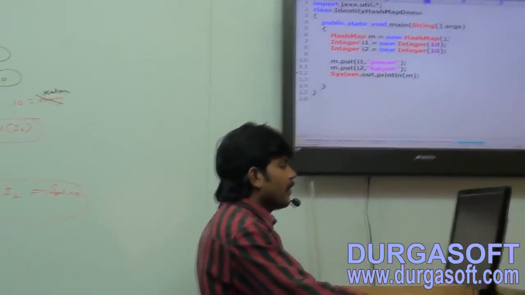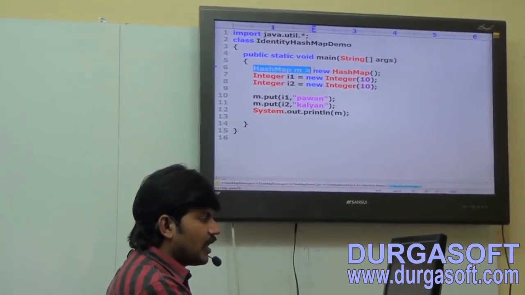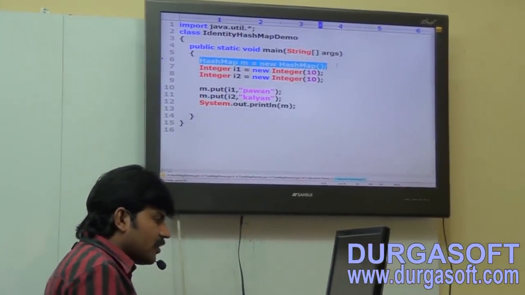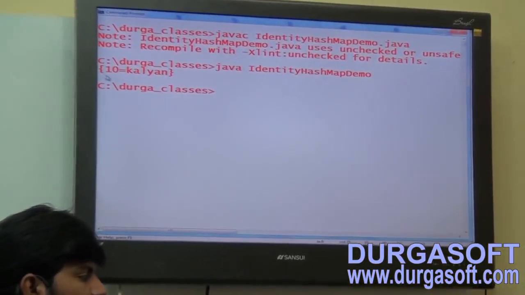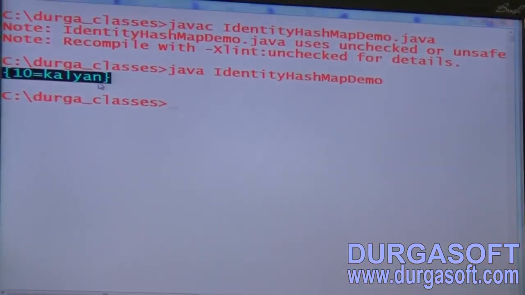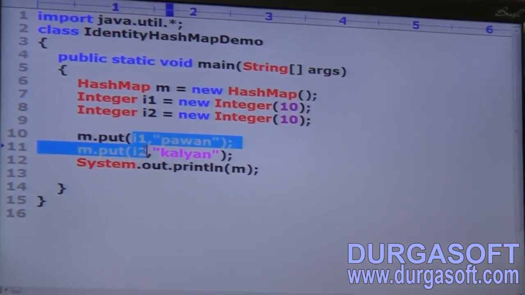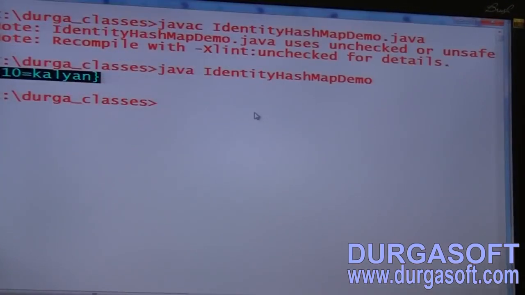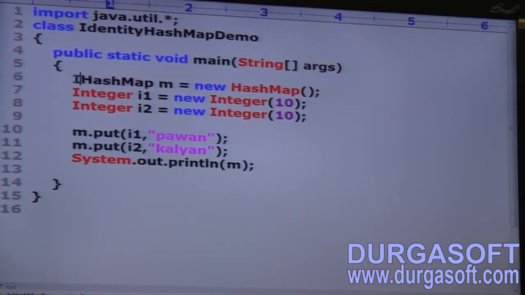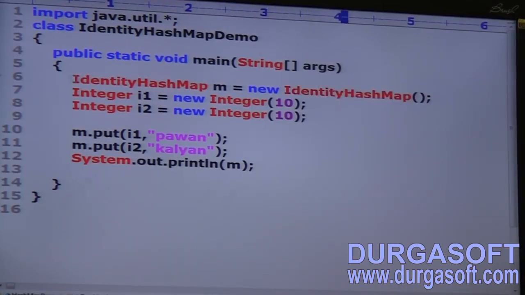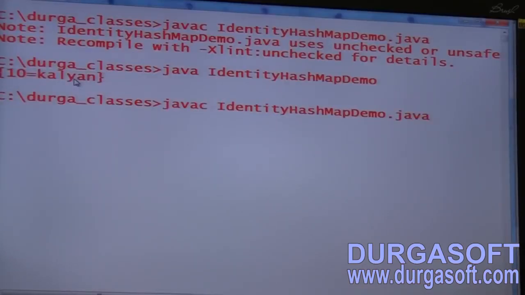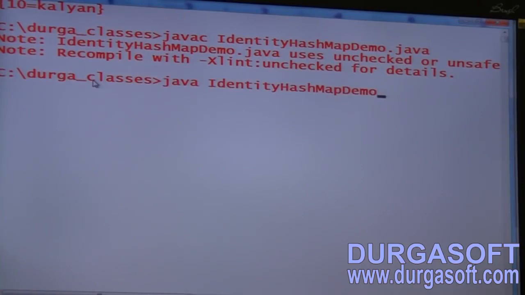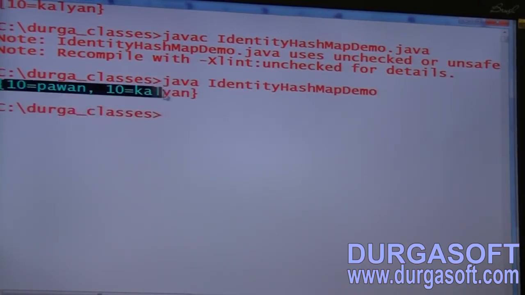Here, let me replace. If it is a normal HashMap, what is the output I got? 10=Kalyan, because I1.equals(I2) returns true as both are duplicates. Correct or not? Now I want to replace HashMap with IdentityHashMap. m = new IdentityHashMap. Now see this. What is the answer by default? 10=Pawan and 10=Kalyan are both there.